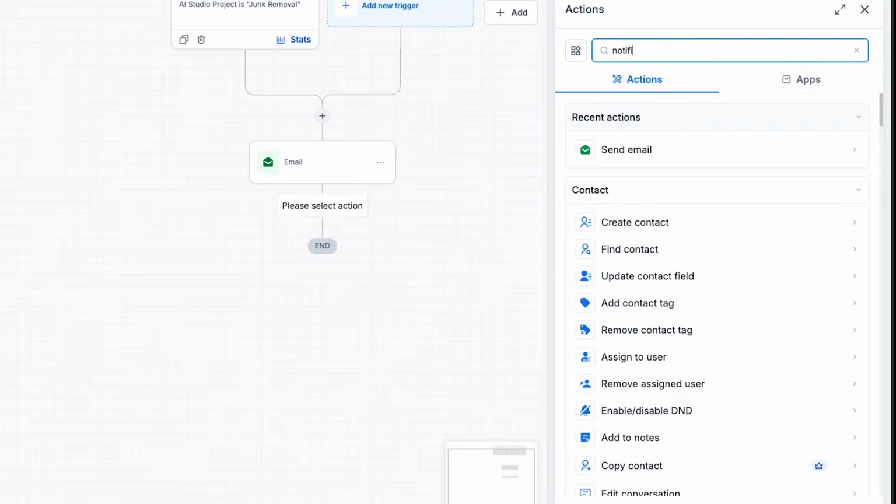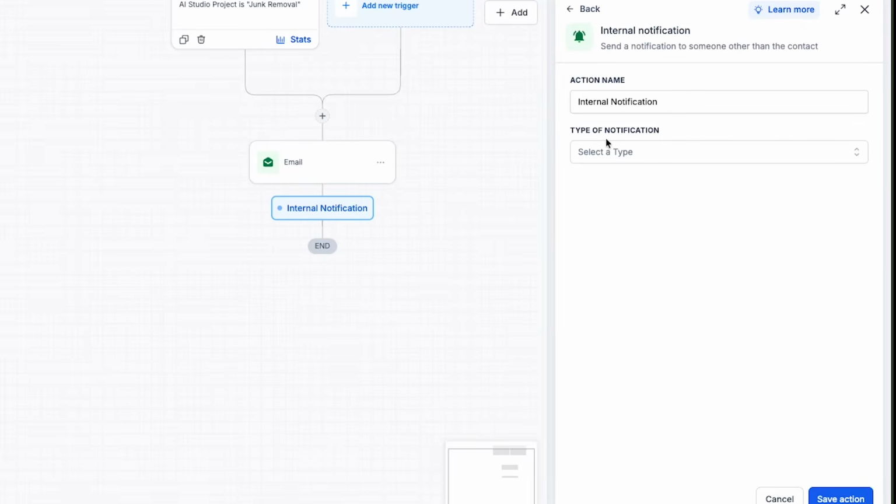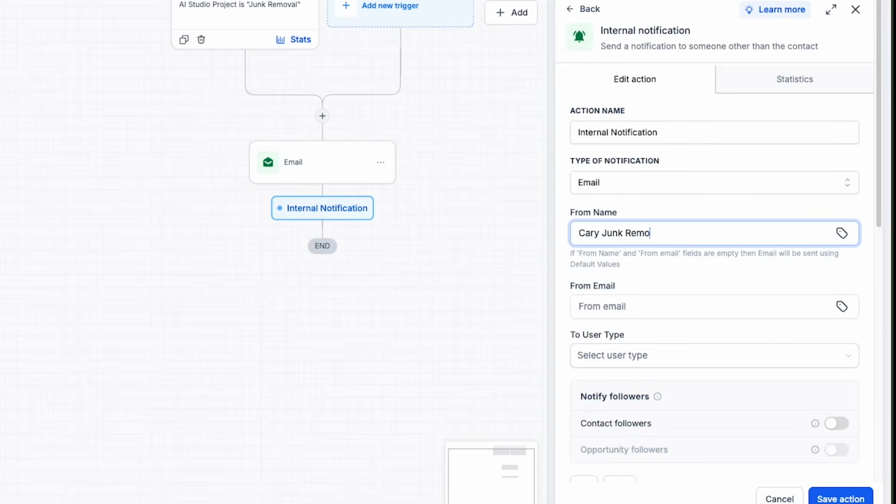Now, the next thing we want to do is get a notification. So we will send a notification, and this notification will be sent to the business owner or whoever the salesperson is for the leads coming in. So we can send either an email or a WhatsApp notification or just a text notification or an app notification if they're using a lead connector app. So we will do email for now. Same thing, carry junk removers. From email will be, even though it's a notification, it is an email, right? So it's an email notification.